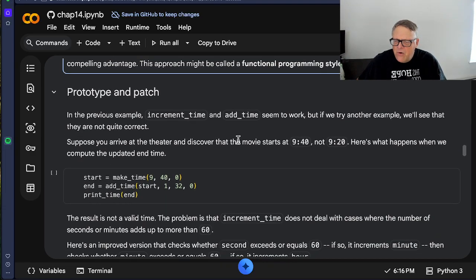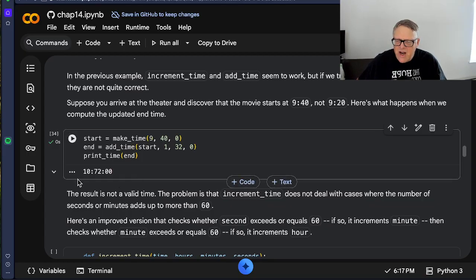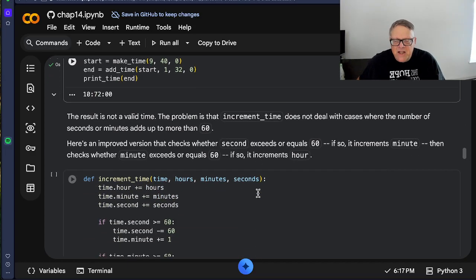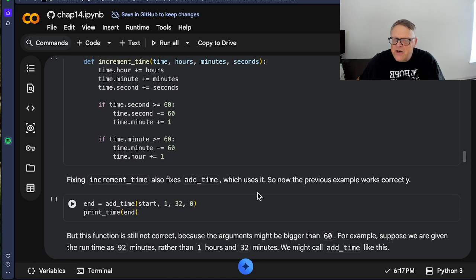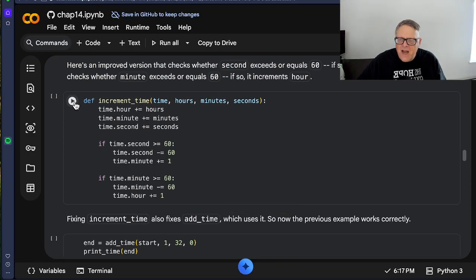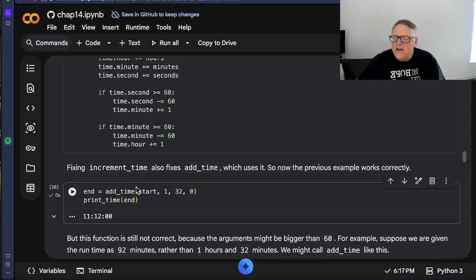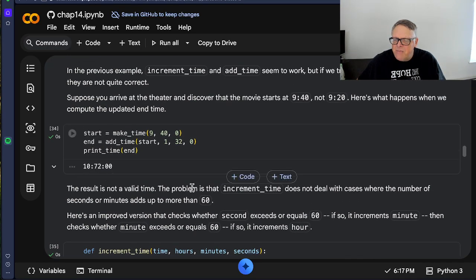All right, so now these work, but you're going to notice it doesn't quite work. If we start at 9:40 and then have a movie that's an hour and 32 minutes, we're going to end up in 1072. We forgot to roll over numbers that are 60 and above. So that's not really getting the right answer. We can make an improved function. It's going to check to see if the seconds are over 60 and if the minutes are over 60. And that'll be better, although I think it's still going to have a problem if we have add time near midnight. Anyway, that's a better one. So now we'll get 1112 instead of 1072, which is what we got before.